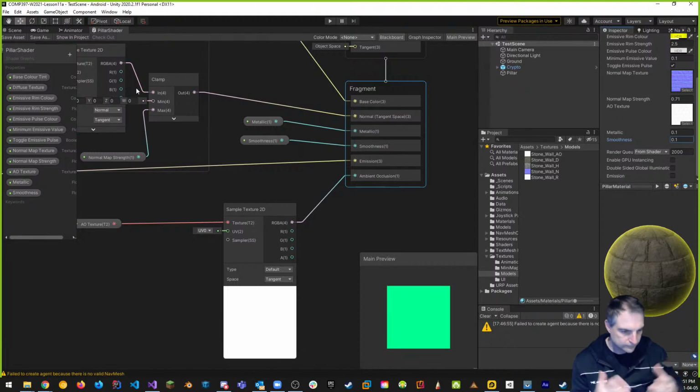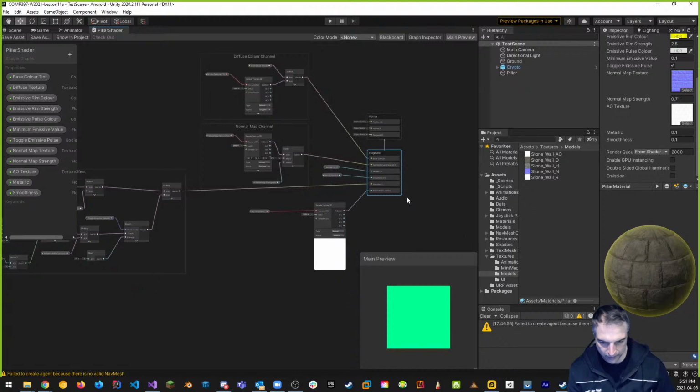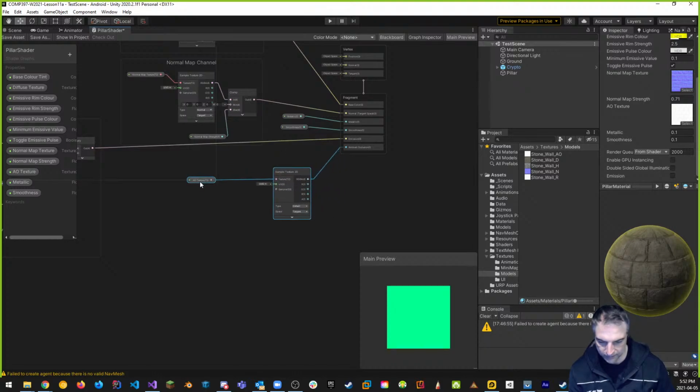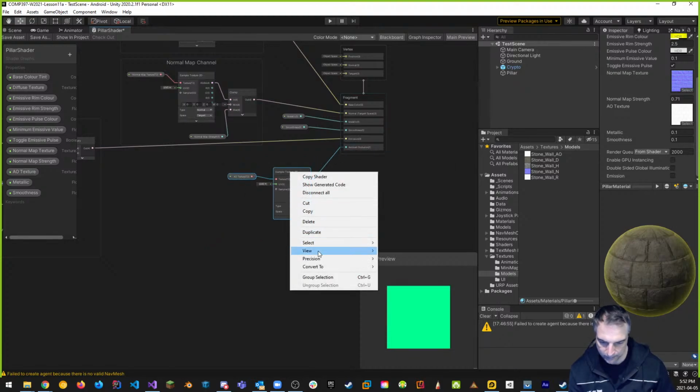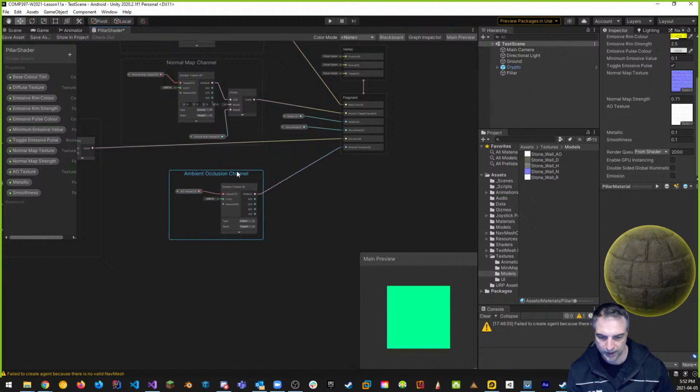Okay. So you can see that we did pretty good. We made our own shader network right here in Unity. One thing we can probably do is combine these two things together. And again, I can make them a little bit smaller so we can compact these two things. And say this is the ambient occlusion channel. So group selection, ambient occlusion channel. Right, so we can have that in there too.